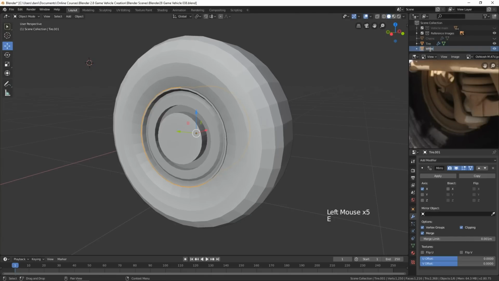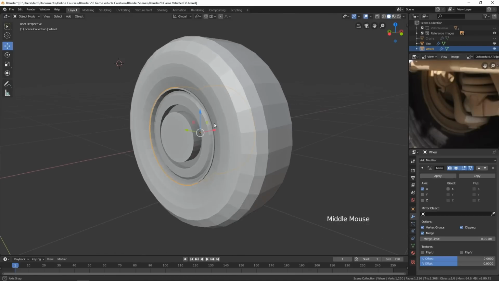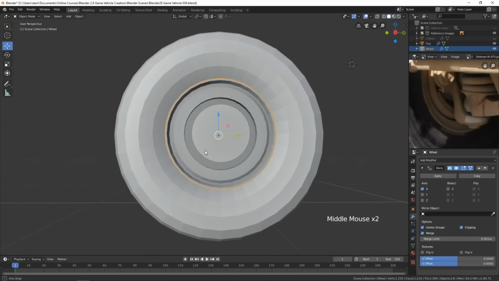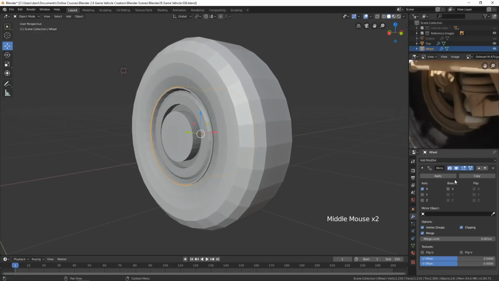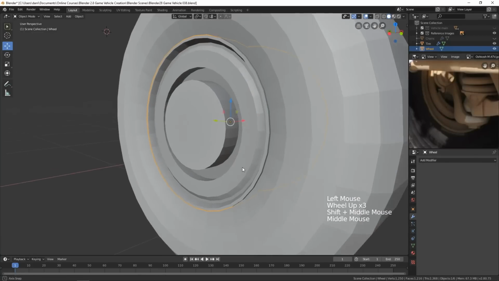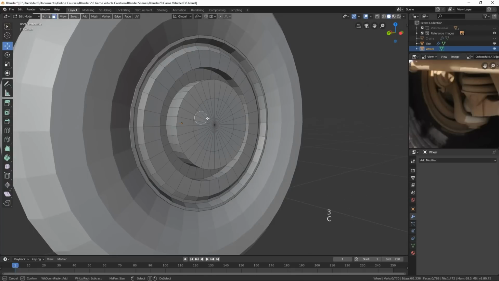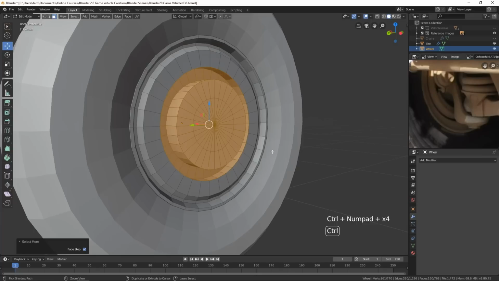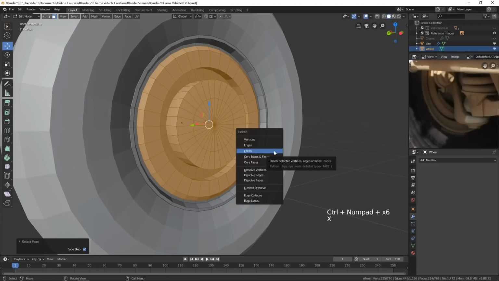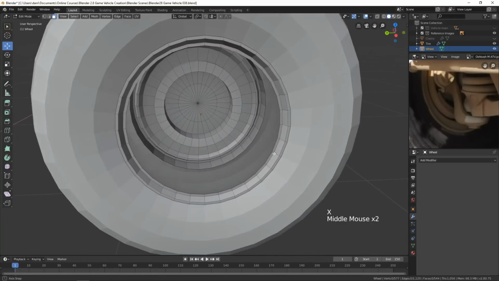Let's call it wheel. And now we can go in and modify this, but we have to apply that mirror modifier. So I'll click apply here. And now if we come into here, let's grab these faces here with the circle select tool and press Control plus on the numpad. And I'm going to extend this out to about here and hit X and delete faces.